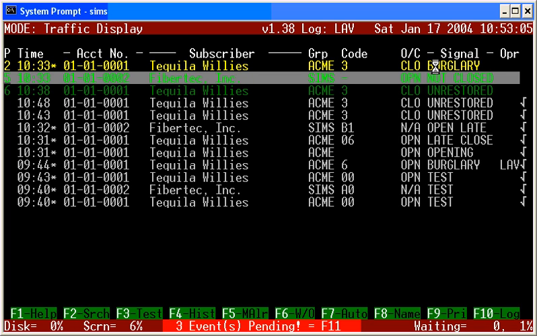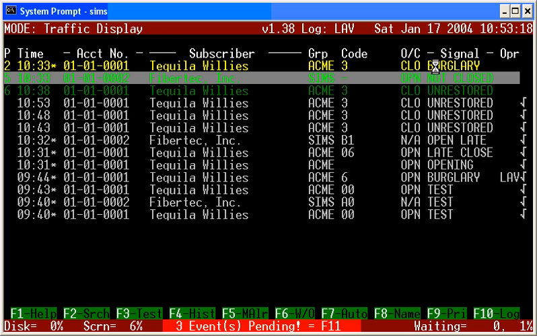This brief signal description relates directly to the mnemonic that has been received in, so a BUR is expanded to the term burglary, and LTC, late to close, is expanded to a not closed description. These descriptions are programmable on the central station level and may be set to where you want them.